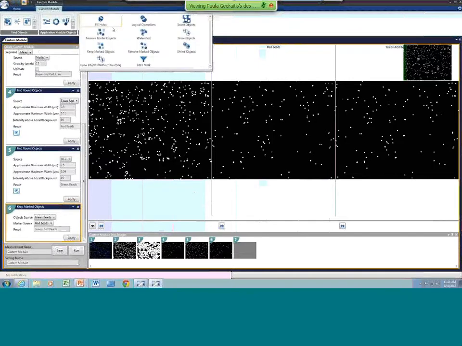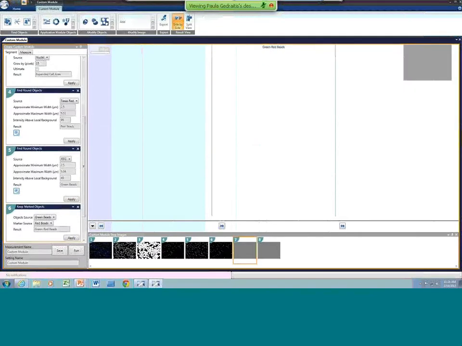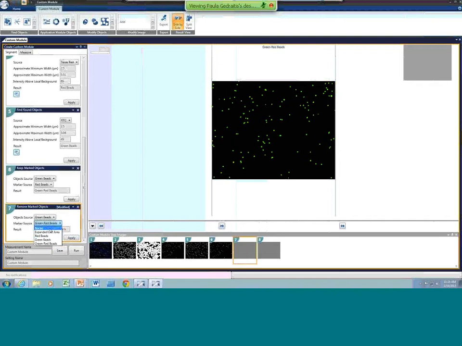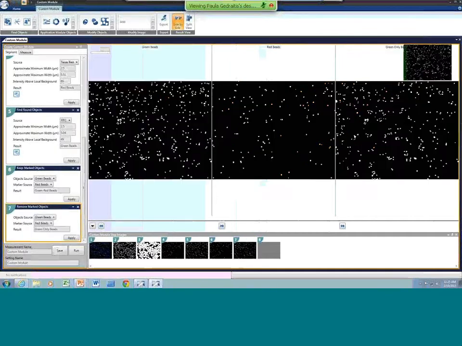And now I'm going to select the Remove Marked Objects. And my object source will be my green beads. And my marker source will be the red beads. And now this will be the green-only beads. Okay? And now you will see that all the beads that had green but do not have red are what are appearing in my final mask.